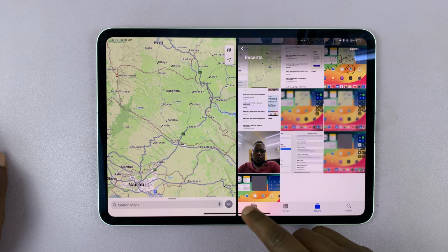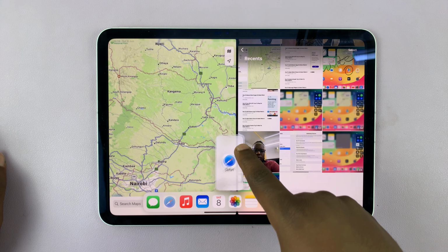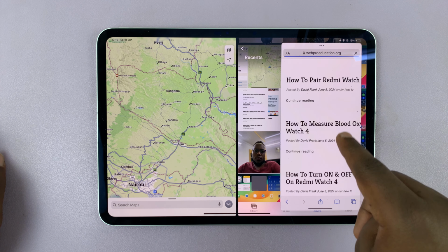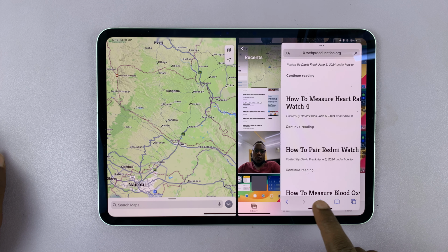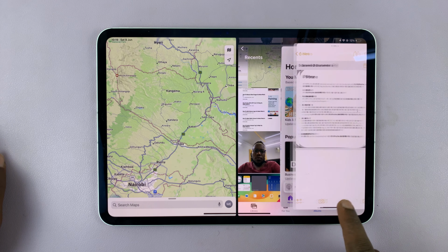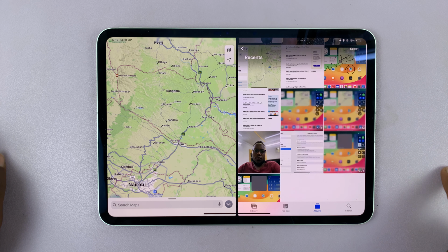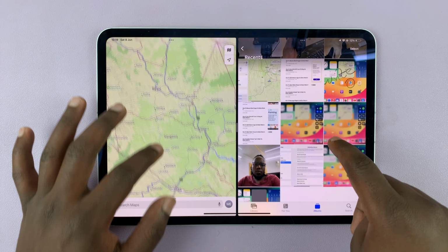Okay, so I can even add another app. So if I go to, let's say, Safari, place it in the middle there, and it's going to get added to that side list of apps, and I can switch between them like this, and I can still hide all of them and continue using these 2 apps.